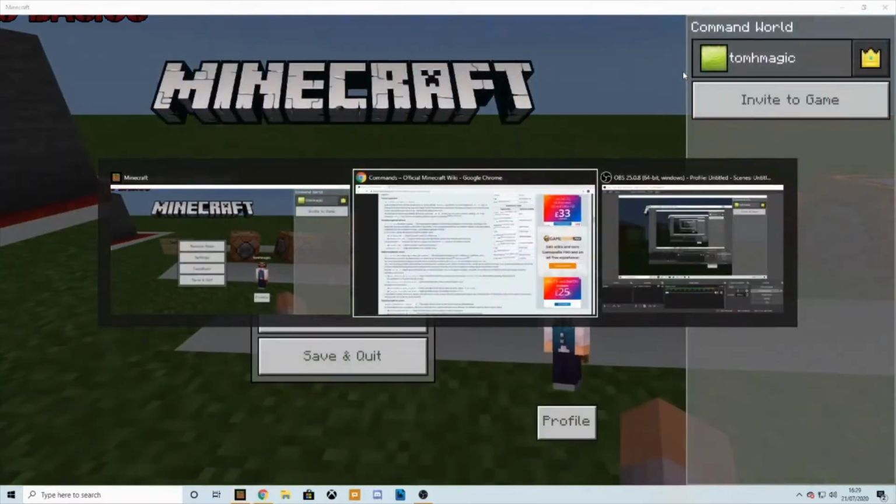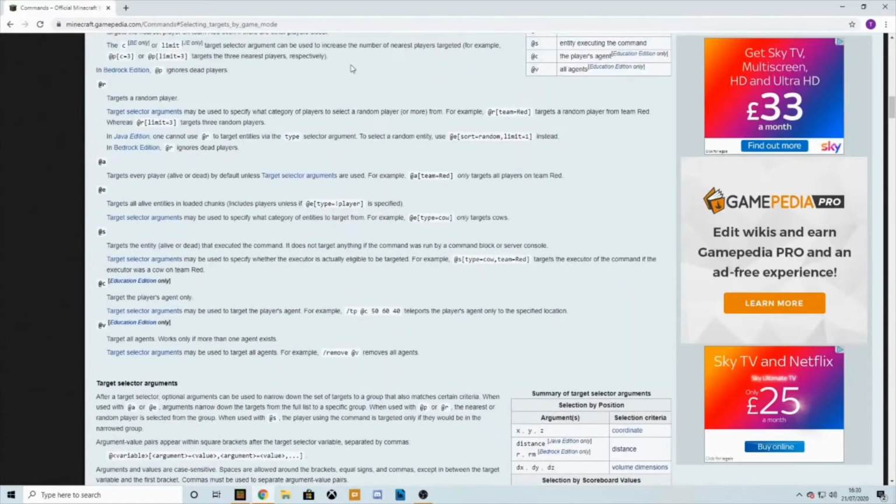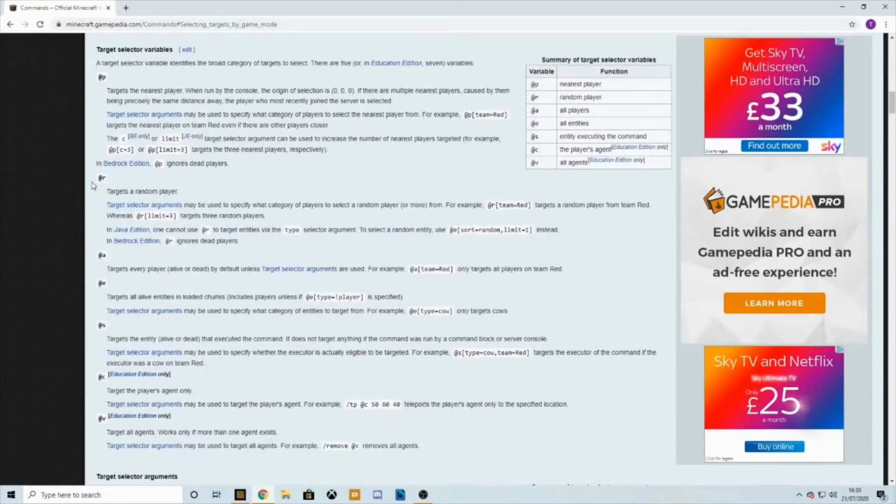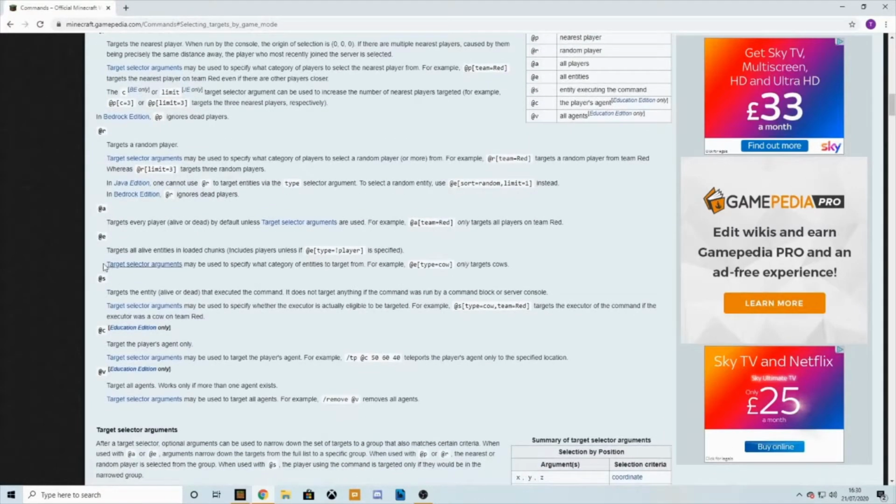First of all, I'll also be using the wiki. They've got all the arguments here, and I'll be going through them all. So we've got @p, which is the closest player, @r, which is random, and if you specify an entity as random, entities, @a, all players, @e, all entities, and @s, which is mainly for when you do a command in the chat or when you use the execute command. I won't be going through @c and @v because they're education only, which I'll do an education only special at the end.